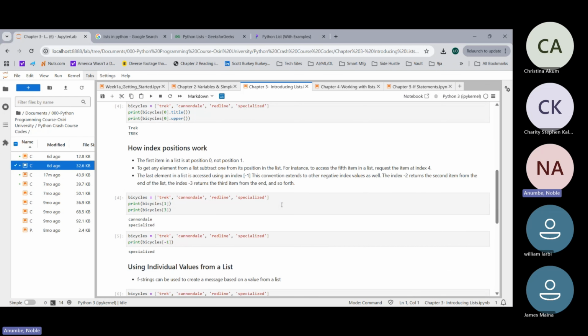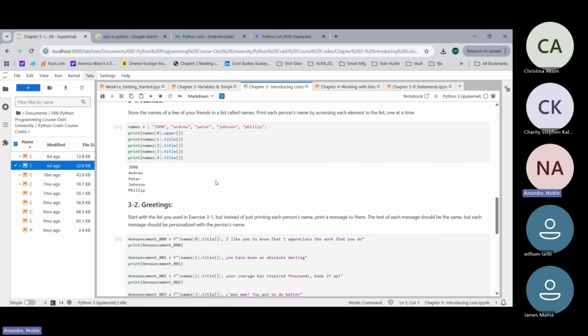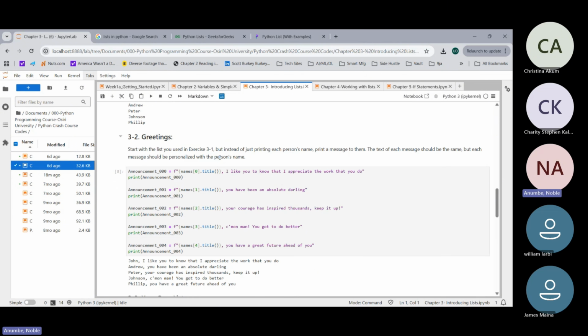All of that, and then it talks about how index positions work, and individual values from a list. Then we went along to talk about the f-string, and how it's used in the context of trying to access elements within a list. And then we talked about methods, so when you have something like dot title and all of that, what those methods are.